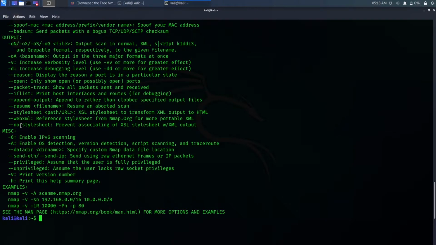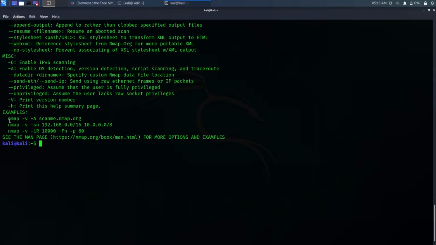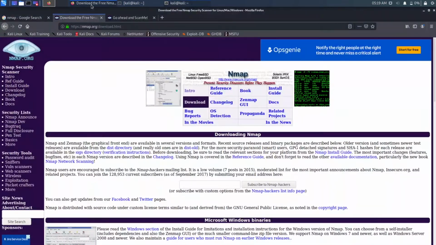Here you can see nmap, and these are some examples for this website. So let's go to the website again and let me tell you something.